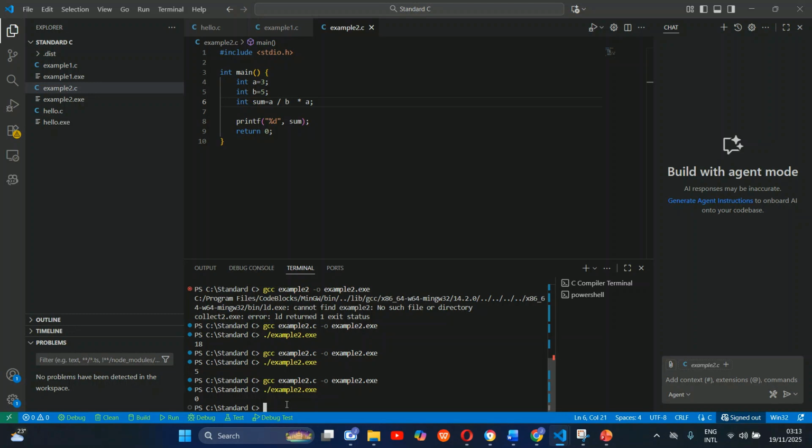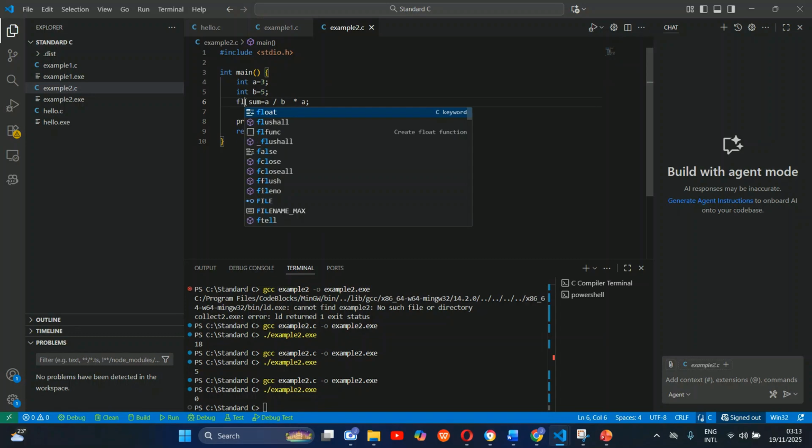Let's look at this. b times a, b is 5 and a is 3. So 5 times 3 is 15, right? 3 divided by 15 is what? It's supposed to be 0 point something, right? Now it's actually giving a whole number. Why? Because integer data type cannot hold decimal numbers. So to play safe, what if I do this? Float, right? So I can see the answer.